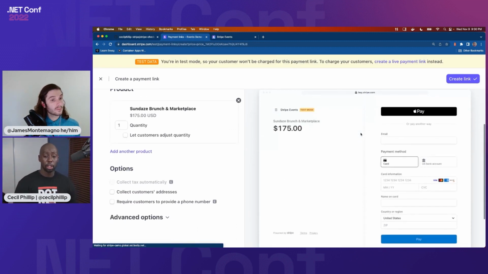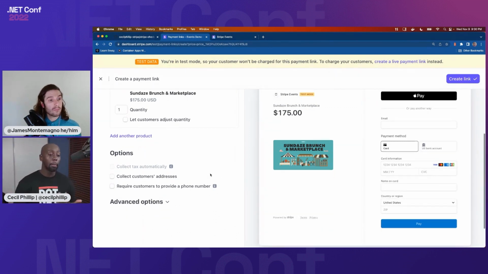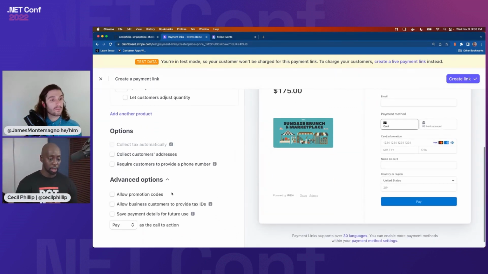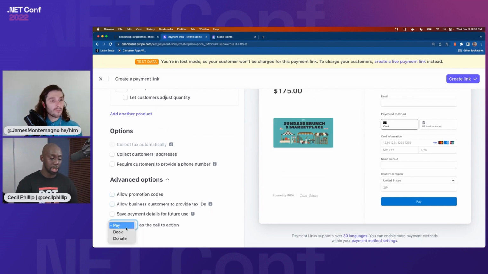And now it'll generate and customize a form for me. Again, I've written no code, this is our no code option. So I could allow promotion codes, do different types of things, donations, and so on and so forth. But then what will happen is that it will generate a link for you.